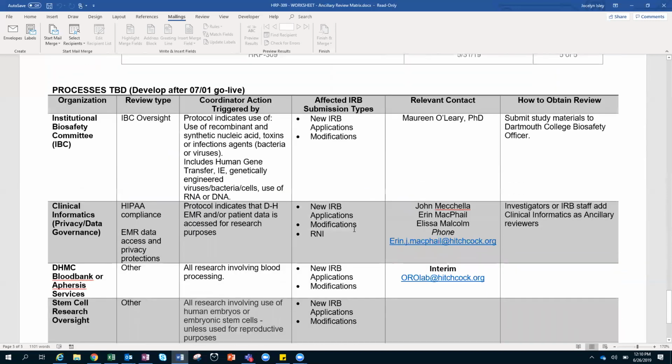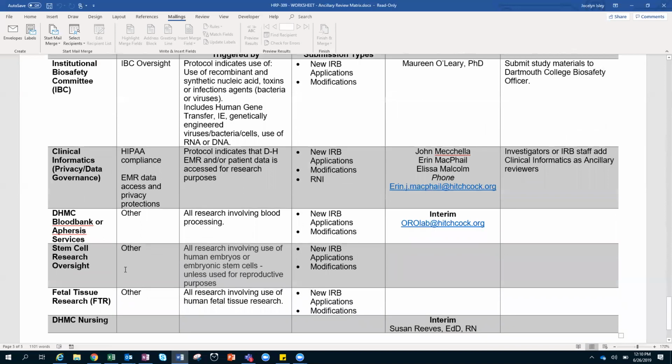And these are things that are post-go live for us. So these are processes that we have identified that need to be looked into a little bit more, and some of them, we're still waiting for the office to come up and running, so we don't have contacts for some of these at this point in time. So this includes Institutional Biosafety Committee, Clinical Informatics, the Blood Bank, stem cell research oversight.